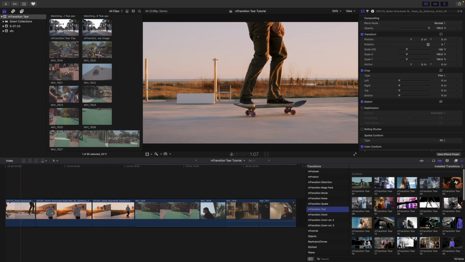So let's start really quickly with a few custom, and then we can look at extra drop zone, pre-animated, and then a couple more custom at the end that are really unique. I do also want to mention mTransition Tear is a fantastic tool that can go really well with our other pack, mTransition Paper Rip. These can be used for a wide variety of videos, from music videos to lifestyle videos, vlogs, promotional videos, and more.